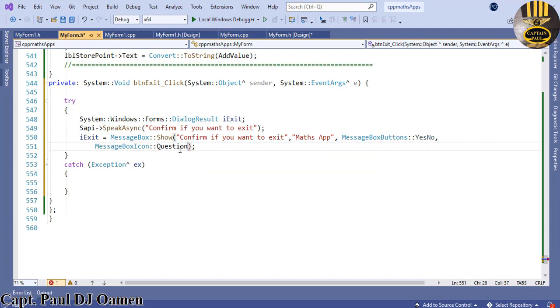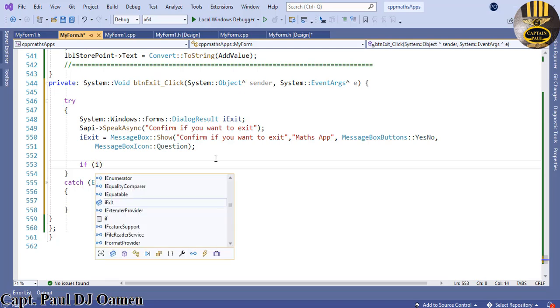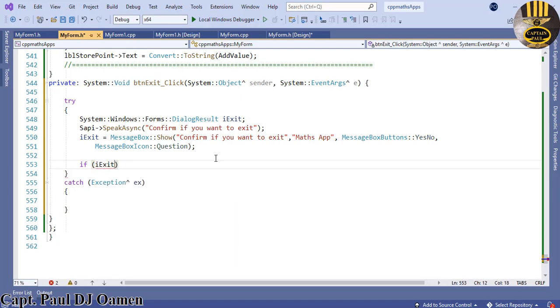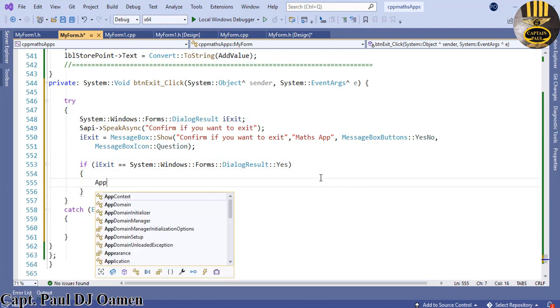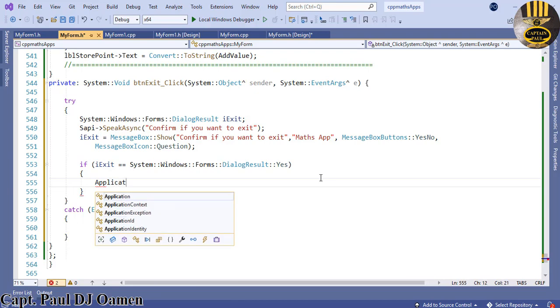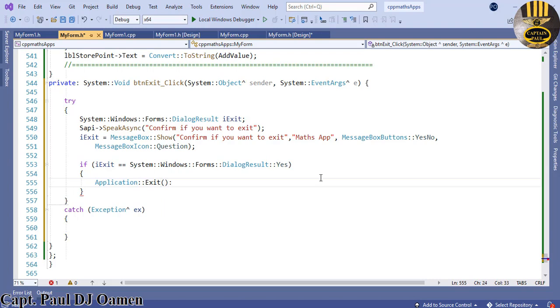There. So I will now use an if statement here. If iExit equals System::Windows::Forms::DialogResult. We can just grab hold of all of these, paste it in here. That will be ::Yes. Then we just want the application to exit. Application::Exit. So that takes care of my exit function.